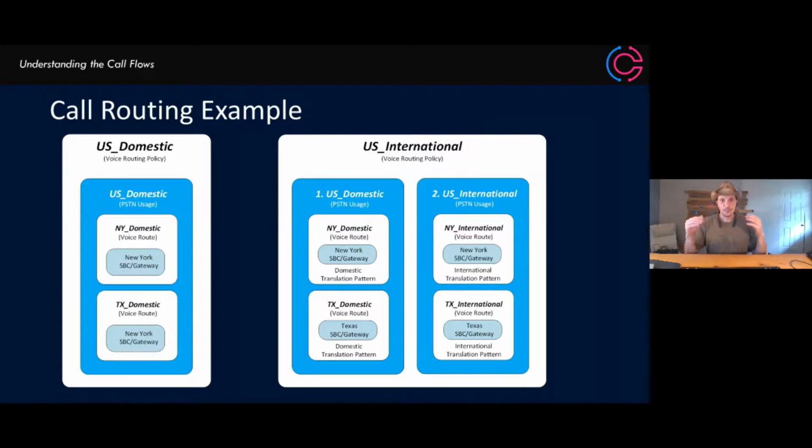We've got the international voice routing policy, but there are two PSTN usages. So first, we're going to try the US domestic one. Now, if this person dialed an international number, it's going to try the US domestic route first, and it's going to go to that New York domestic voice route, and it's not going to match the domestic translation pattern, so it'll fail. Then it will try the Texas domestic voice route, and it won't match that domestic translation pattern, so it'll fail. Then it will go to the second PSTN usage, the international one.